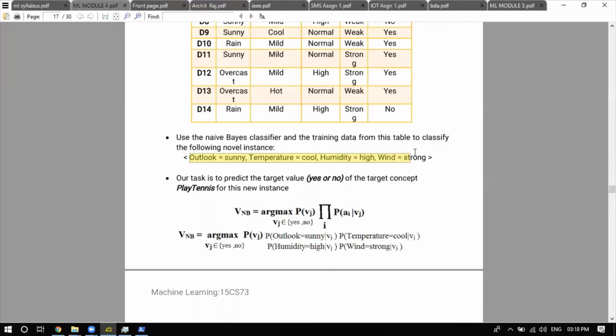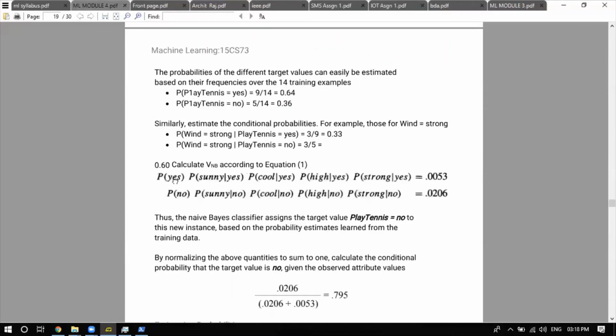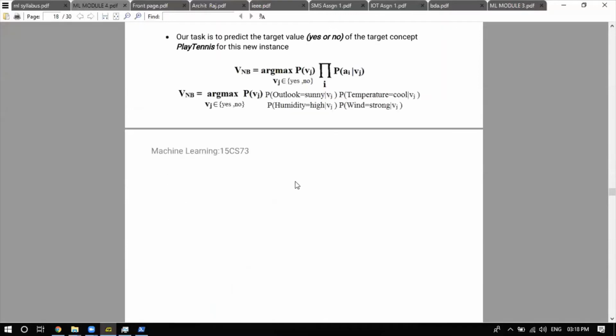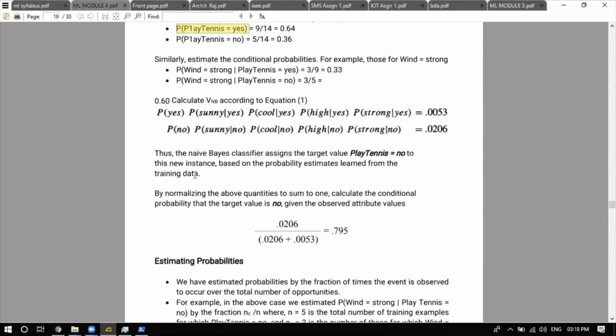Now we have to find the conditional probability: if we have this particular thing, what is the probability of it being a true value, like play tennis is equal to yes. So first we take P of yes. P of yes stands for the total number of play tennis is equal to yes, which will be 9 by 14. Now we find out sunny given yes, and wind strong given yes.